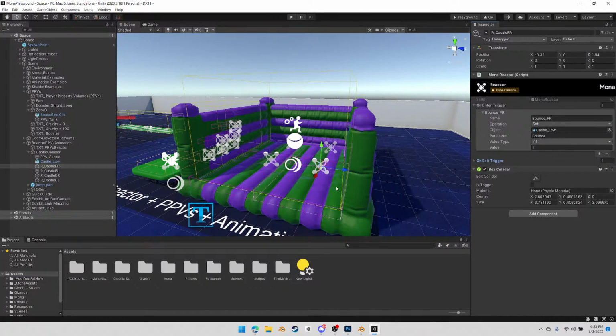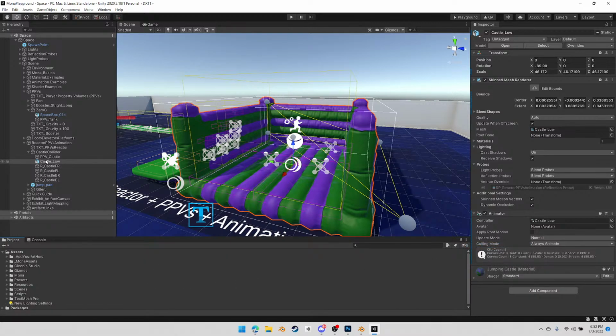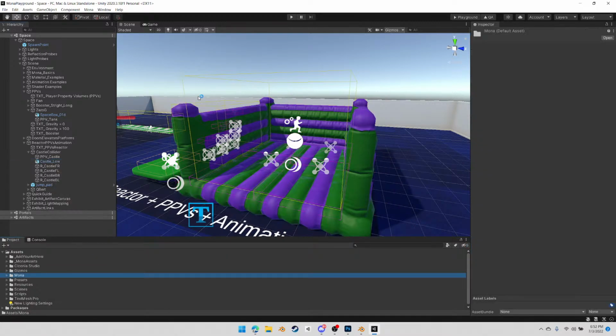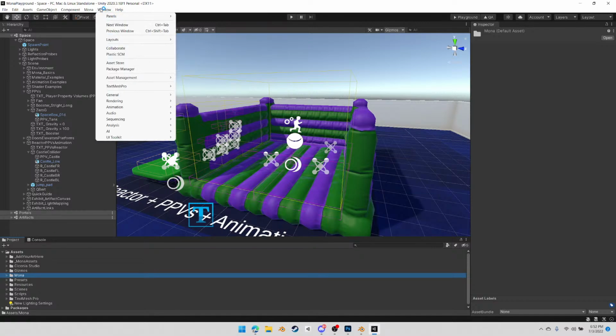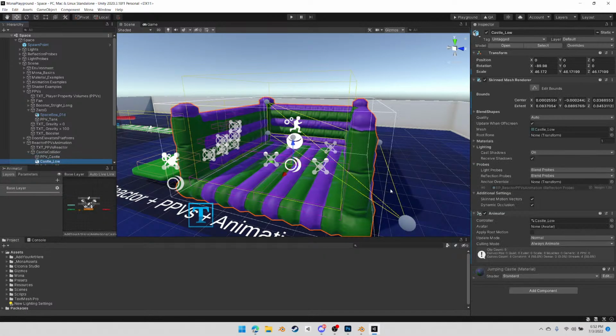The magic happens in the animator. So let me pull that up. Where is it? Oh, I have to pull it up again. Hang on. Window, animation, animator. So let's go there. Is that the animator? Yeah, so animator here. Where'd it go?